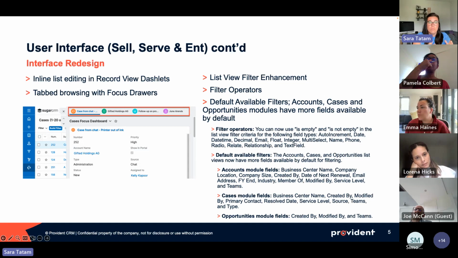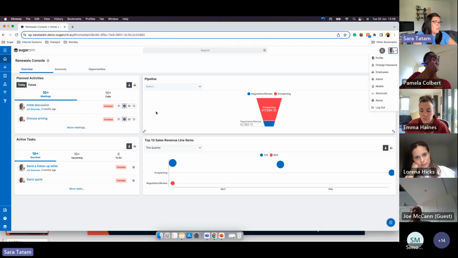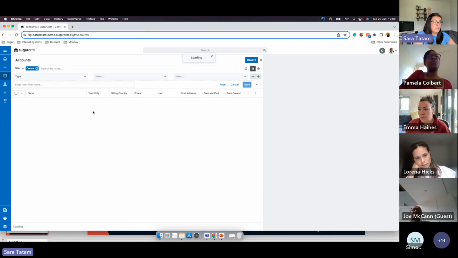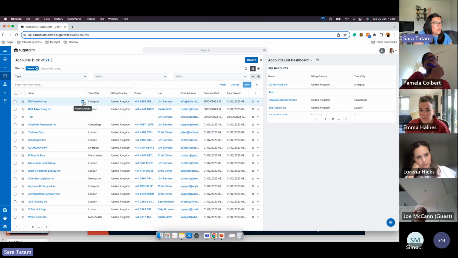So I know that was a lot of words there, so let me just show you that. So there's an example anyway, but let's show you a live scenario. So back to my environment over here. I'm going to start off looking at an account. Let's do it from the list view. So I'm going to open an account here.